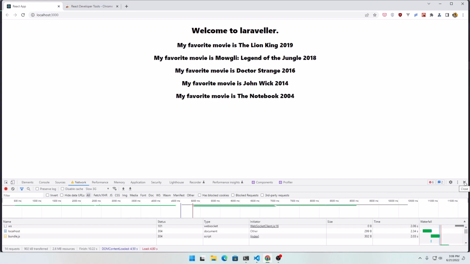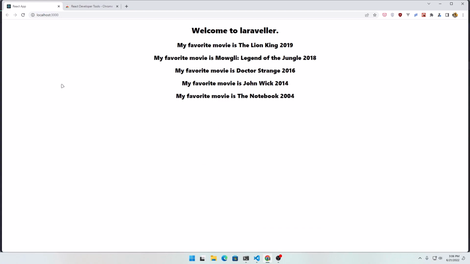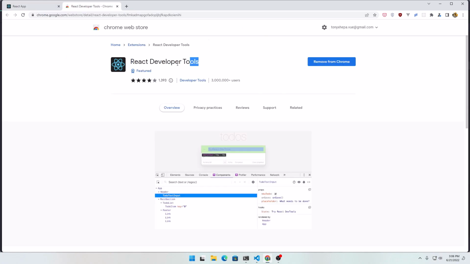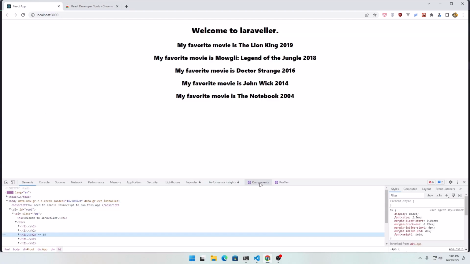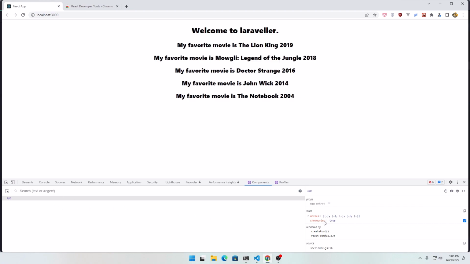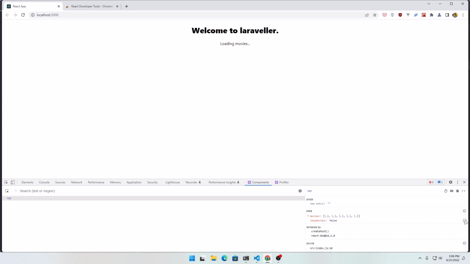Also, in this video I want to show you that you can download the React developer tools from the Chrome Web Store. I have it here. If I open inspect elements, go to components, and select the app component, here we have the state. We have movies, which is an array, and showMovies set to true. If I uncheck and check it, it sets this to true or false.